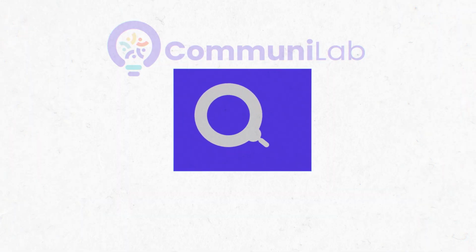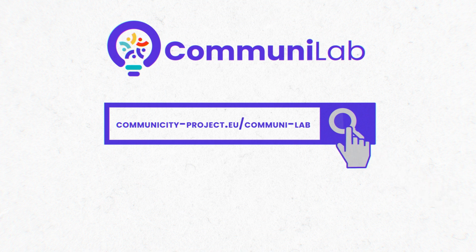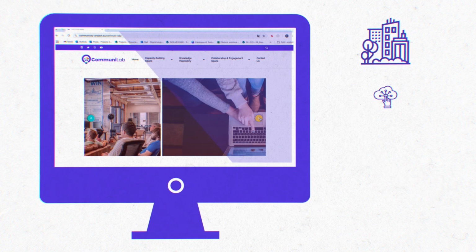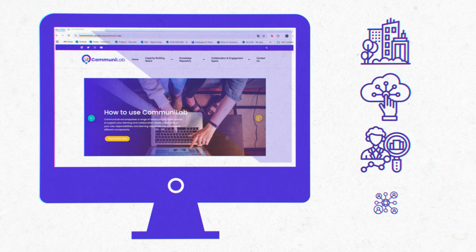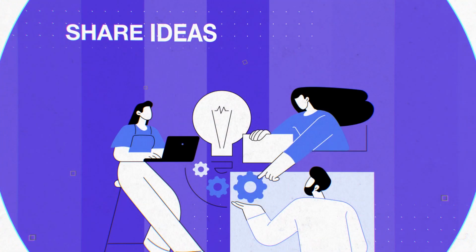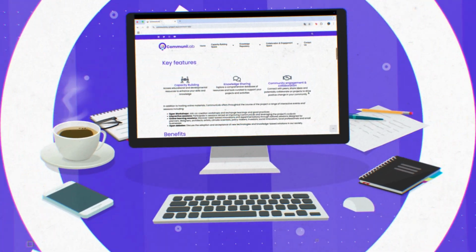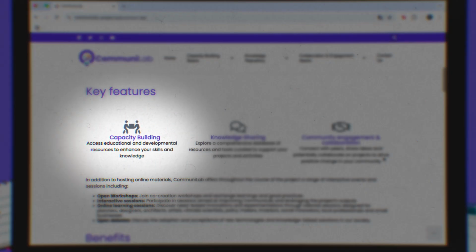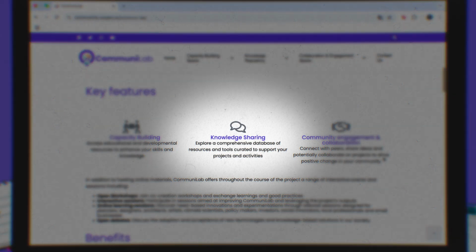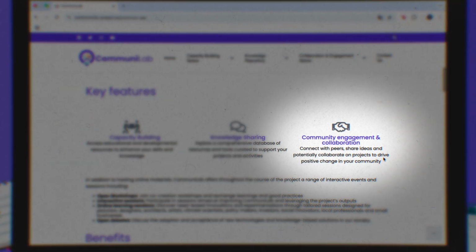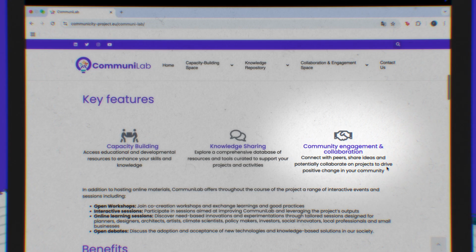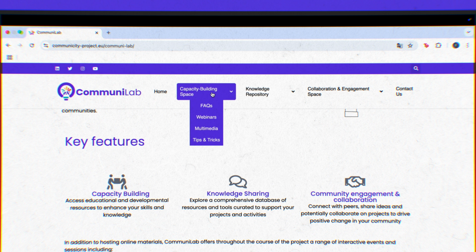Today, we'll explore Communilab, a powerful digital collaboration space that helps cities, tech providers, researchers, and communities connect, share ideas, and co-create solutions. The platform is divided into three main sections: the capacity building space, for learning and skill development; the knowledge repository, a hub of essential tools and resources; the collaboration and engagement space, where ideas and experiences are shared. Each section includes several subsections.